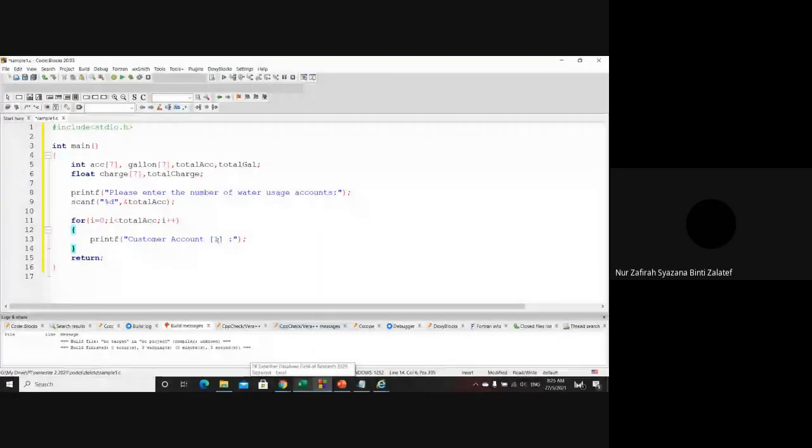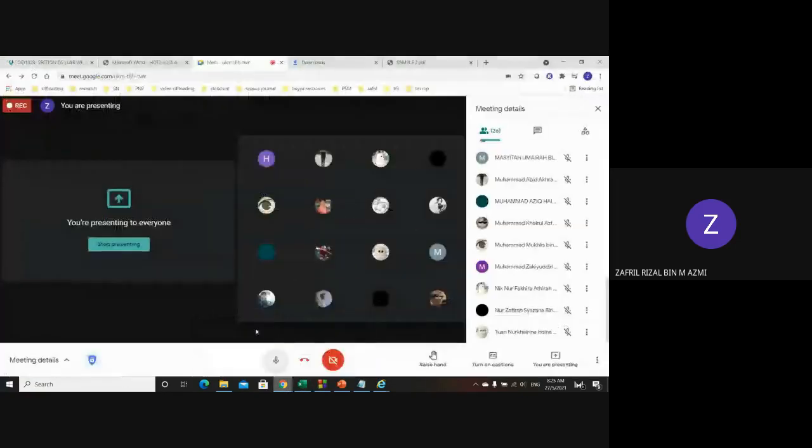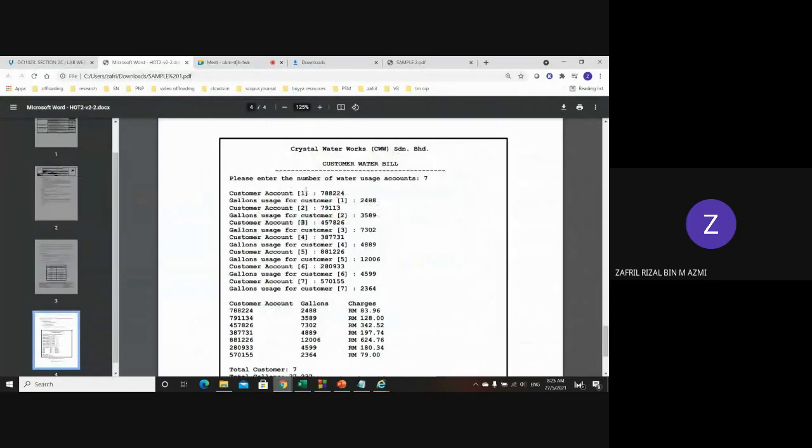%d. Okay, %d, correct. And then %d represents? I plus 1. Correct. So it must be I plus 1. If you put I only, it will start with 0. We want the display to start with 1, so customer account 1. Okay, correct.